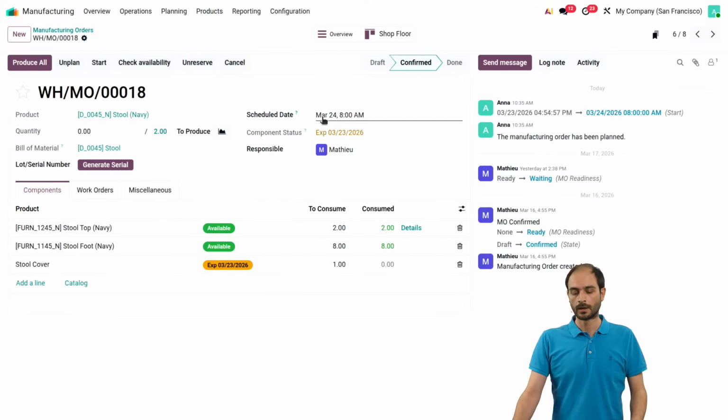One of the new things with the planning is that all of the planning changes are tracked in the chatter also, so that you see over here initially it was planned on the 23rd of March, and it was actually planned on the 24th of March, probably because the 23rd is not a working day.